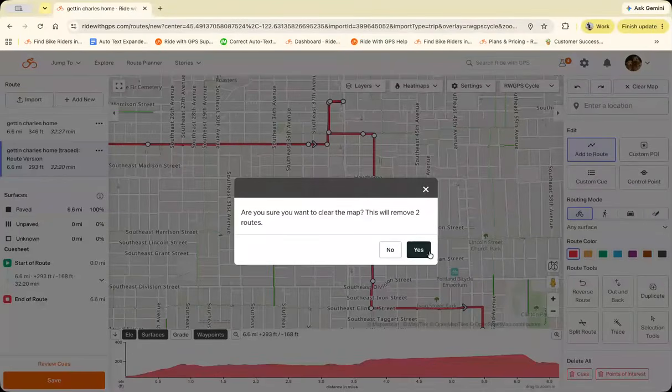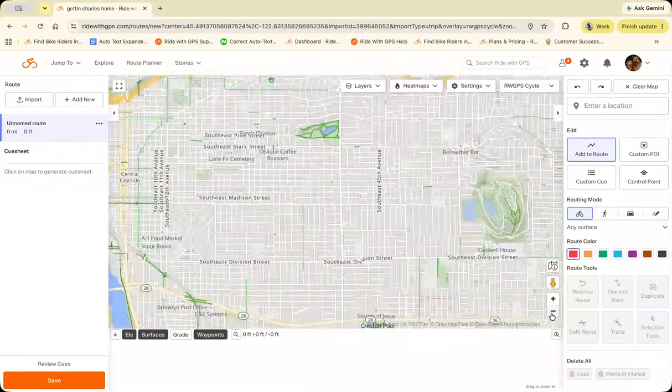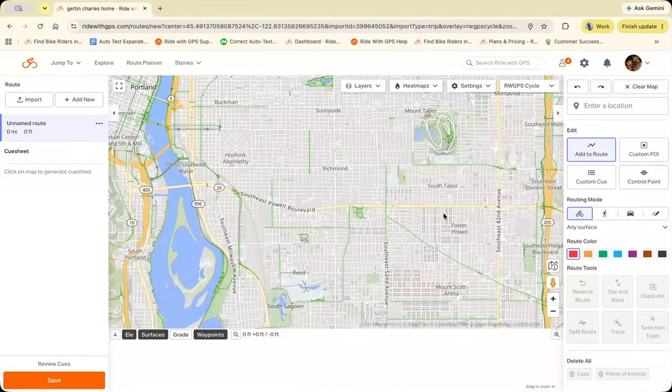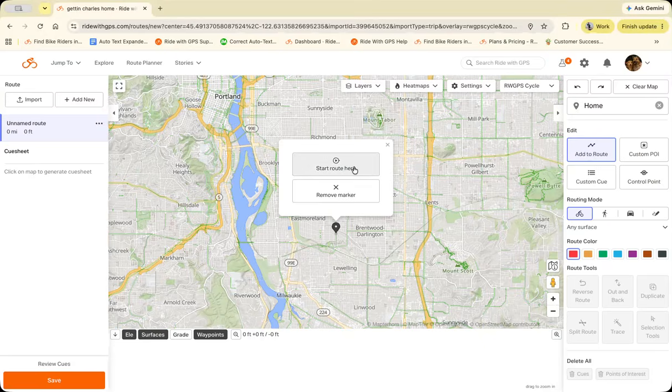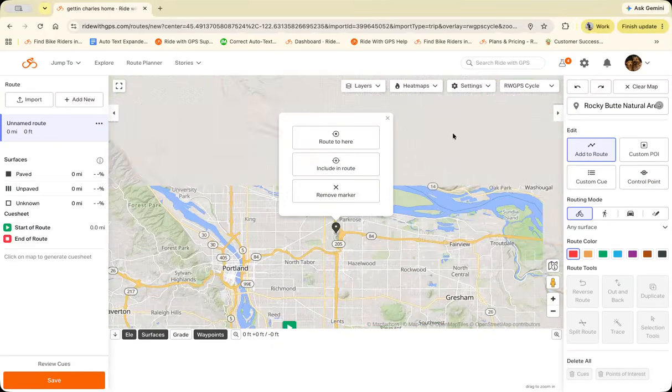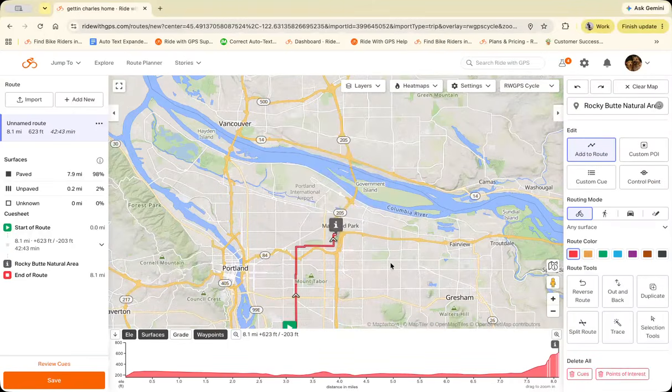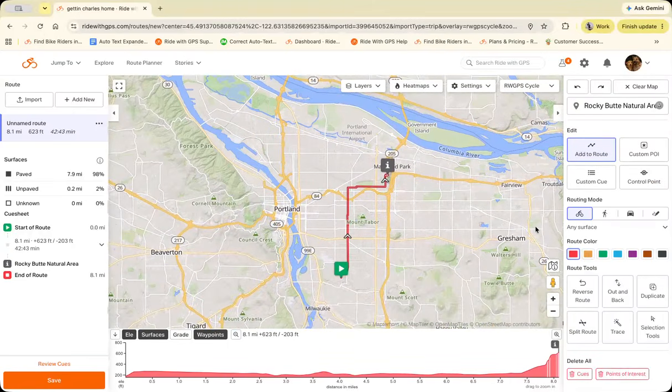Let me clear my map one more time. And what I want to do now is talk about points of interest and highlights. And I'll explain the difference between the two in just a moment here. Let me create that quick little example route. Go to Rocky Butte. Okay, so points of interest.